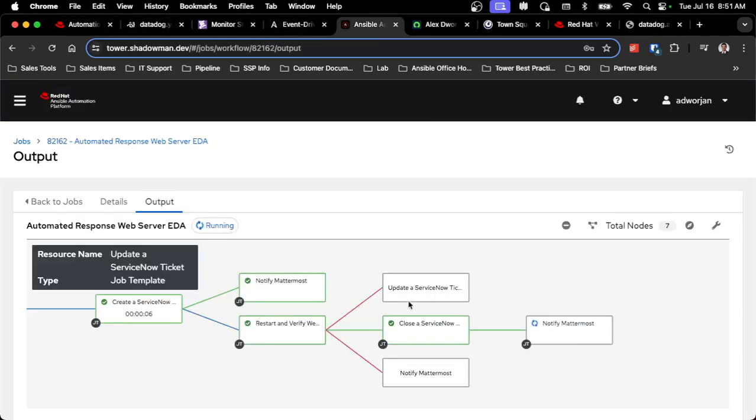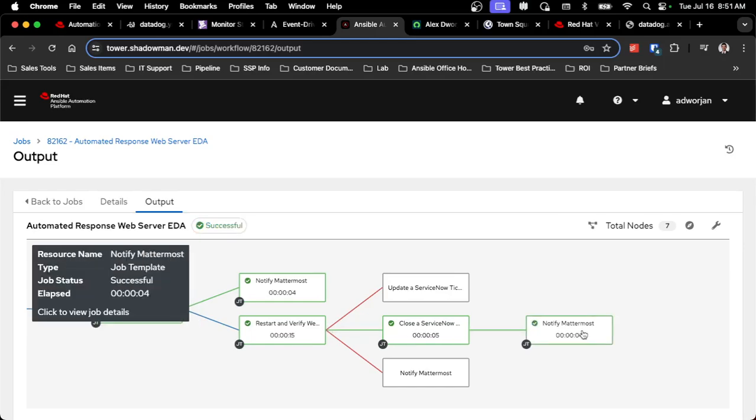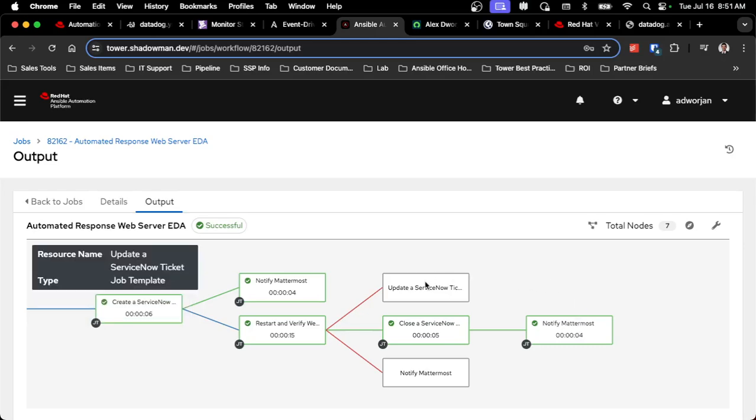Going back to Automation Controller, I can then see it actually does my remediation, and if it's successful, closes out that ServiceNow ticket and notifies me via Mattermost that it's done. If it fails for whatever reason, because my automation has built in restart the service and verify it's up and running, if it fails, it'll update the ServiceNow ticket to say the automation failed and manual intervention is required, and it will notify me via my chat program that I also need to take manual intervention.